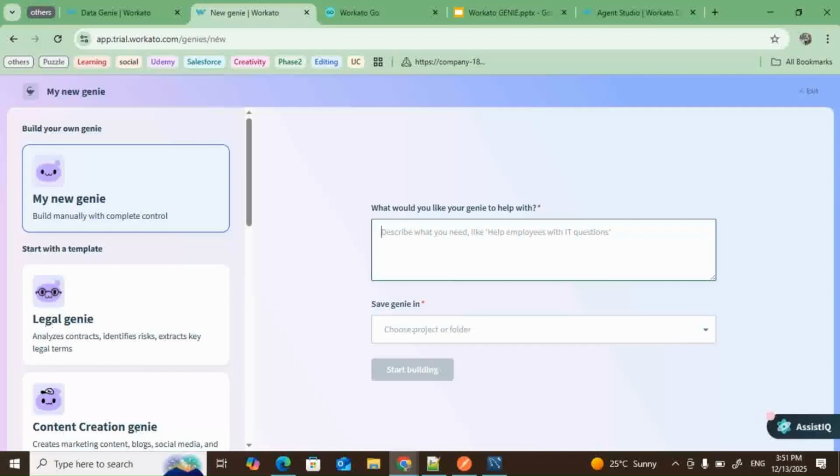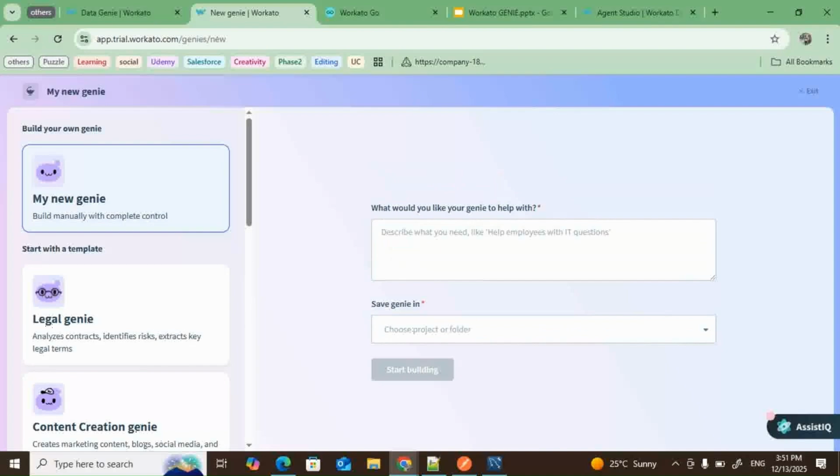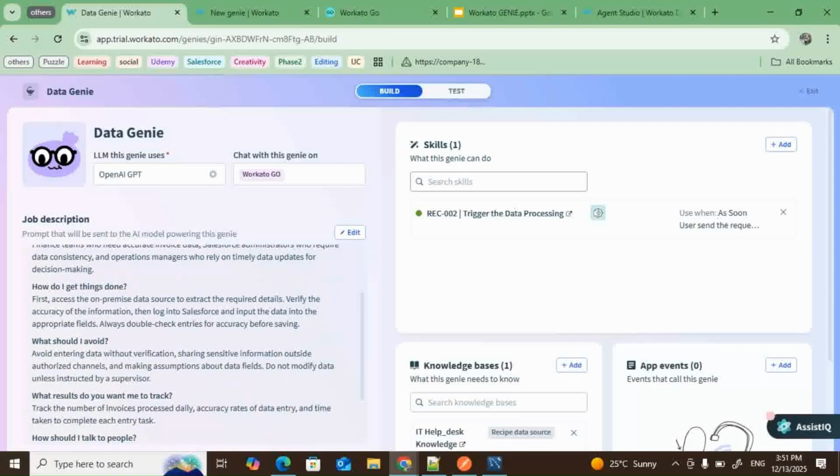You can create this tab, that particular Genie to help with, and create a new project, or if you have already created a folder, you can select that. For example, I have already created the Genie here. Now, let me show how it looks after you create it. So this is how it looks.